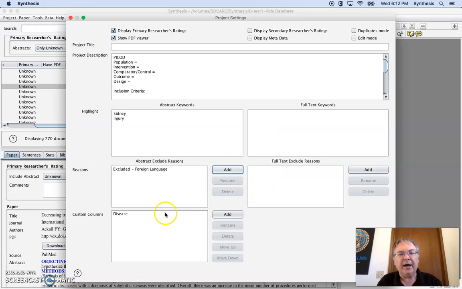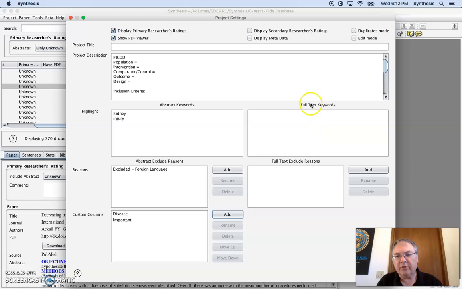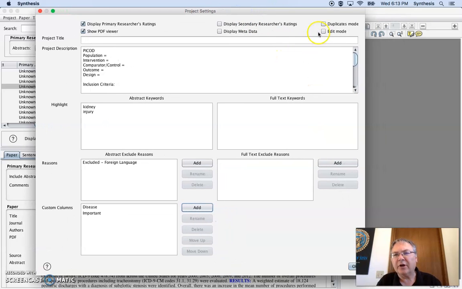papers. If we wanted to create other custom columns, we could add this. So we could really just say, is this column important? And we could click OK. When I talked about wanting to see which papers were removed because they were already within the synthesis project, we could click on that.